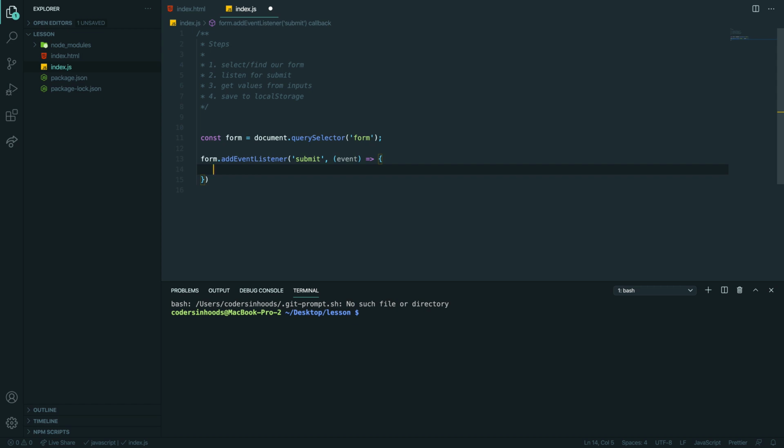Okay. So we have an event, great. So we have a form basically, which is good. What do we want to do next? So we are listening for a submit. How can we get the values from it?